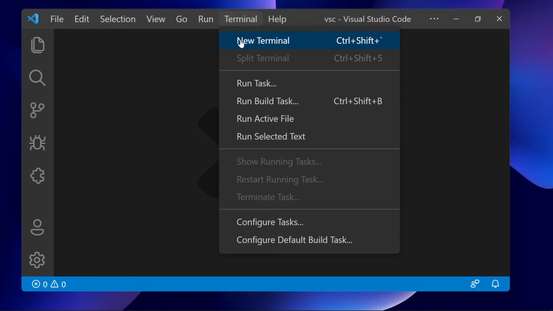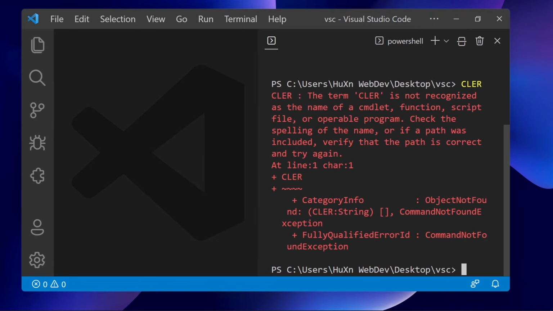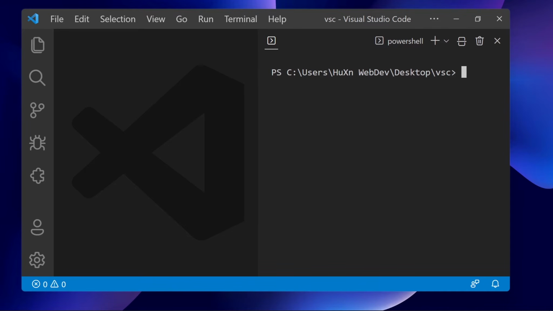We are just interested in this new terminal, so I'm going to click on that, and here you can see it will now open this terminal for us. So I'm going to write clear, so it will clear this terminal for us. Okay, so this one isn't working because we're inside PowerShell. We have to use lowercase cls, so it will clear it for us right here.